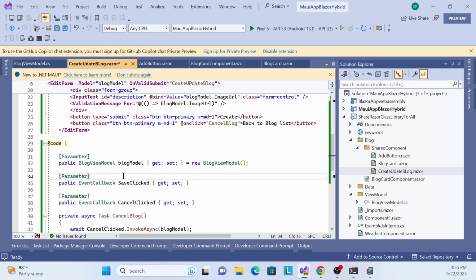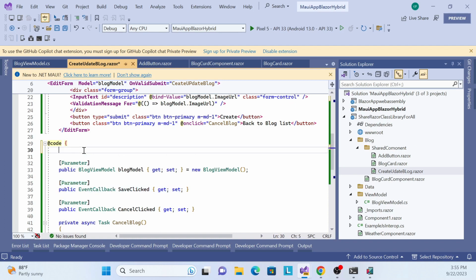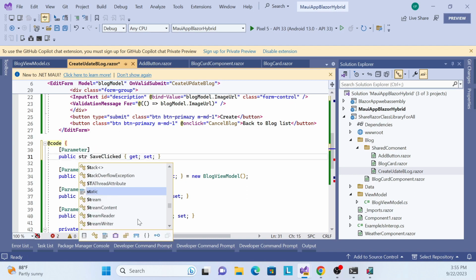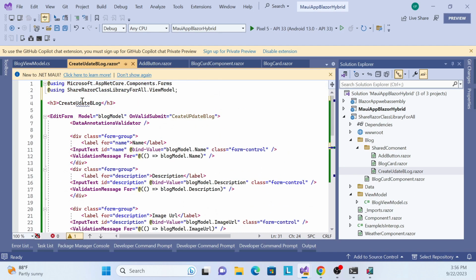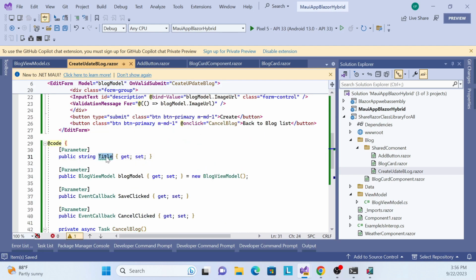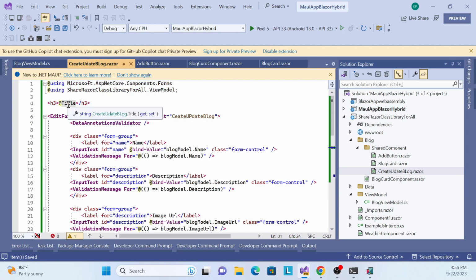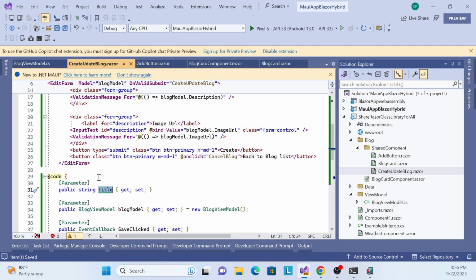For example, a string parameter, and this could be a title. Yes, just title, this is fine. And then just add the title. As the input, we'll get the title and show it over here, whether it is insert or update. Okay, so this is done.